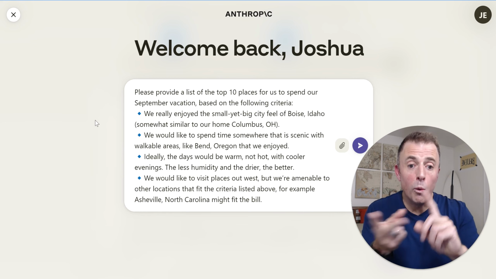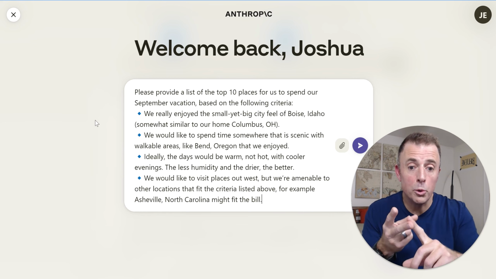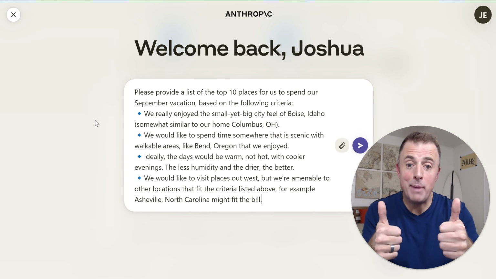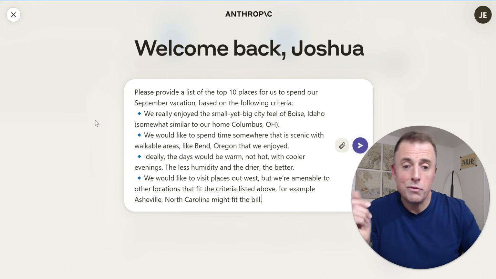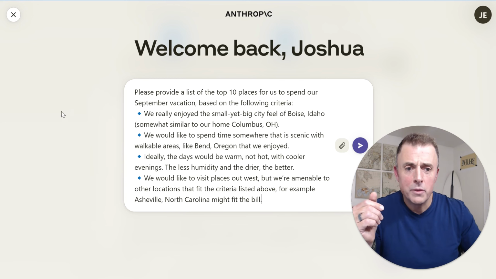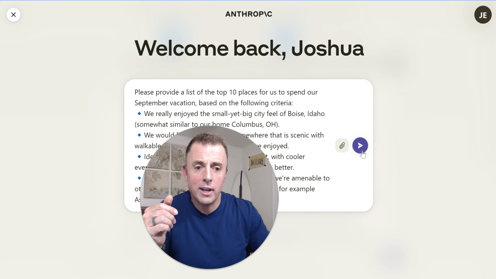We like the weather to be warm but not hot, with cooler evenings. The less humidity, the better. And we like to visit places out west. But hey, if there's some cool places like Asheville, North Carolina, that might fit the bill as well. Can you please tell us where we should go for vacation next year?